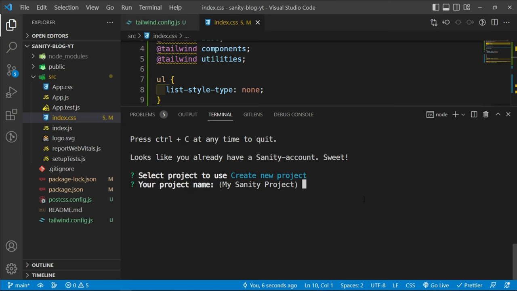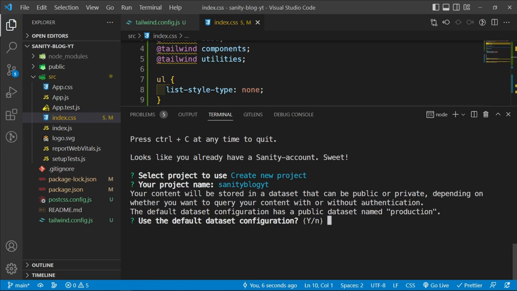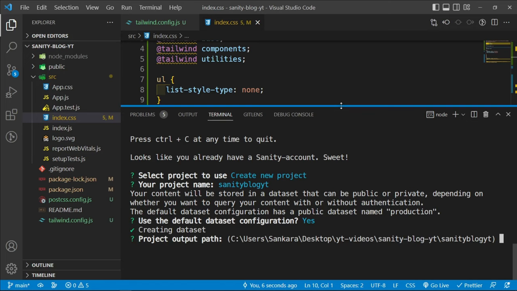And for the project name, I'm just going to call this, let me say Sanity blog update. Or let me just say Sanity blog YT. So that is going to be the project name. And then let's see what else. So the default dataset is going to be production, so I'm just going to say yes. And then let this run. And then once it finishes running, the output is going to be this one. It is correct. It's going to create a Sanity blog YT folder inside here, which is what we want. So this is correct. So just say enter.